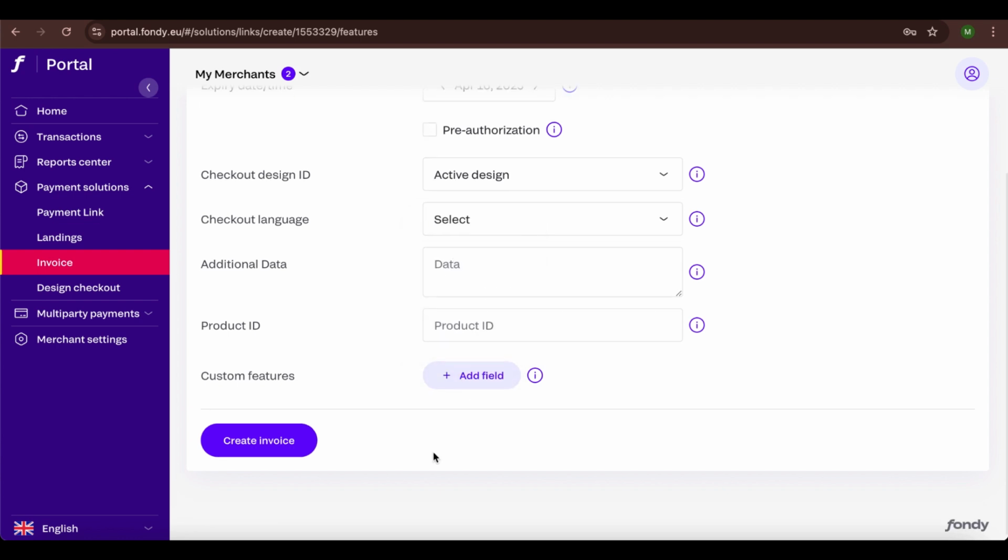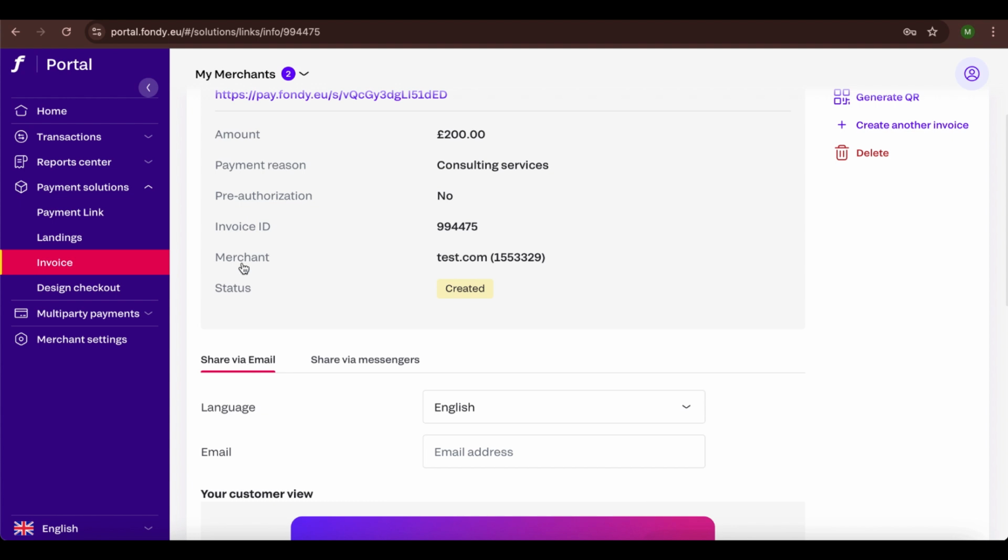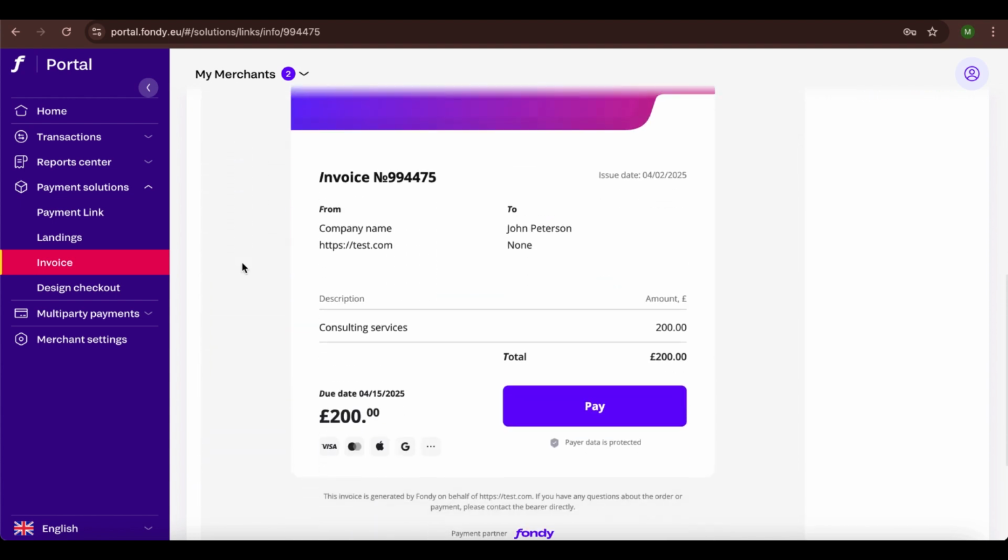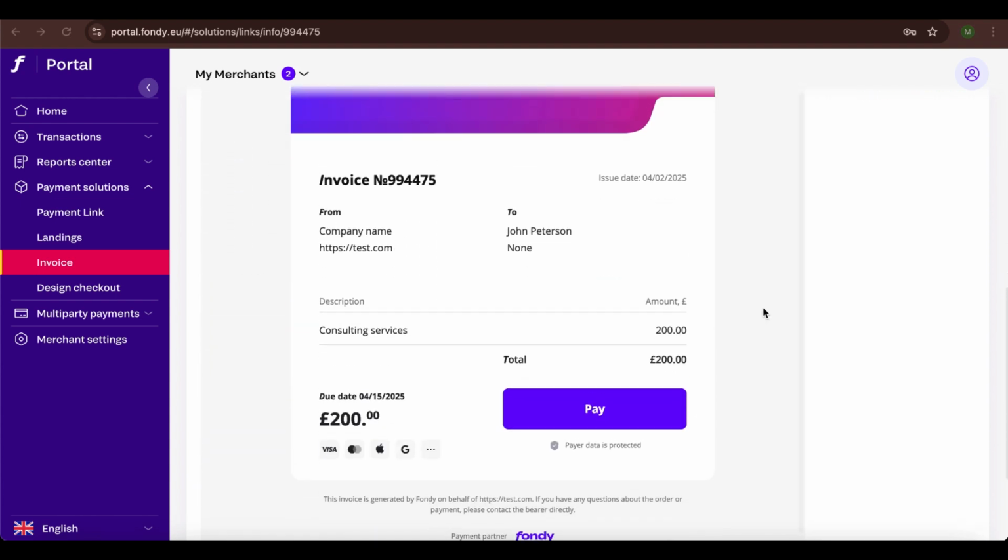After clicking the Create Invoice button, in the next tab, we see a ready-made payment invoice. Here is what it looks like. Pretty nice, isn't it?